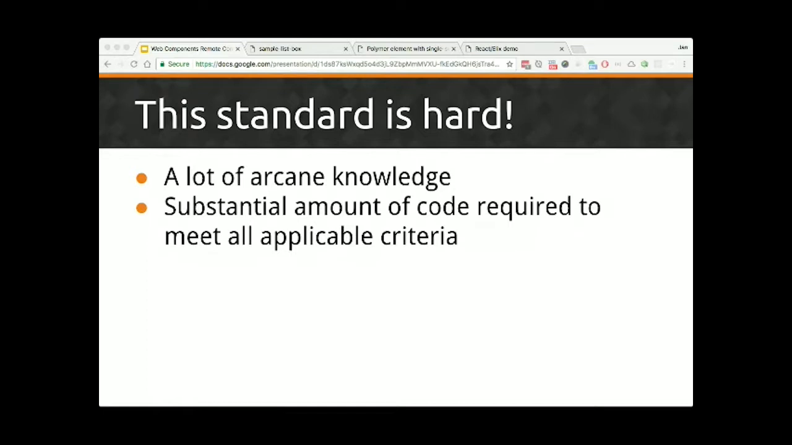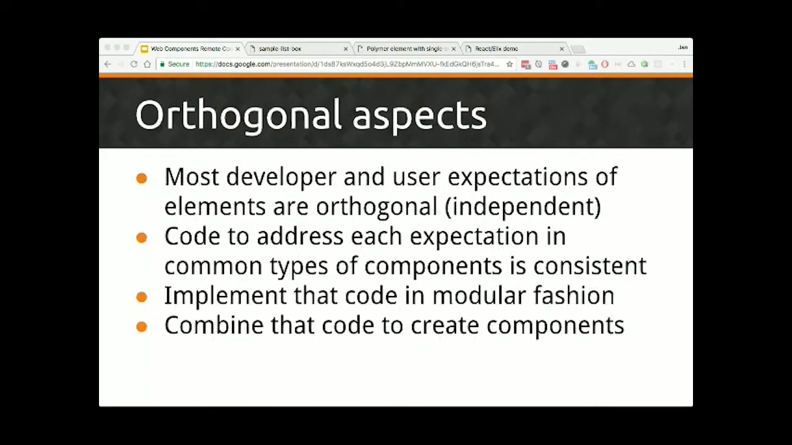The good news is that many of the checklist items are orthogonal or independent. So what we can do is actually look at the items on the checklist, consider them in isolation, and think about the code required to meet those criteria. And if we had a way to implement that code in a modular fashion, we could combine that code to create a component that would meet the checklist. So this gets to the idea of component code reuse, but at a deeper, finer grained level. So we're talking about here reusing code inside of a component.